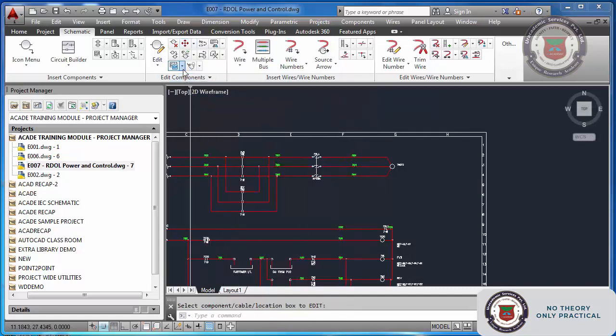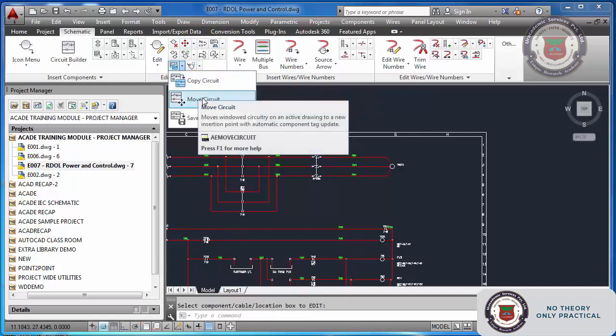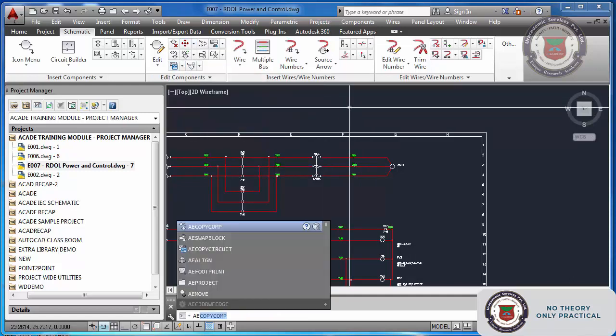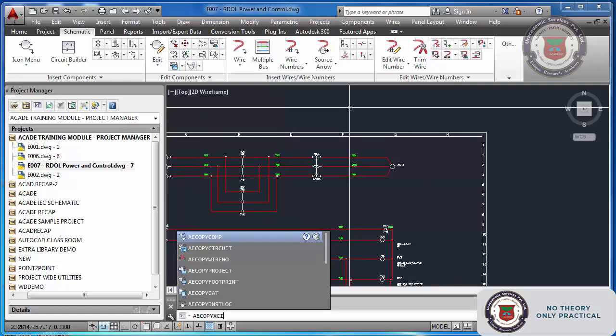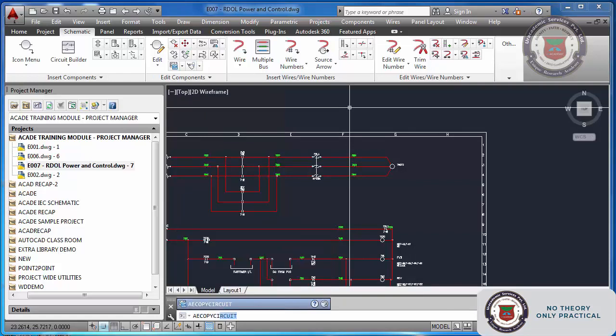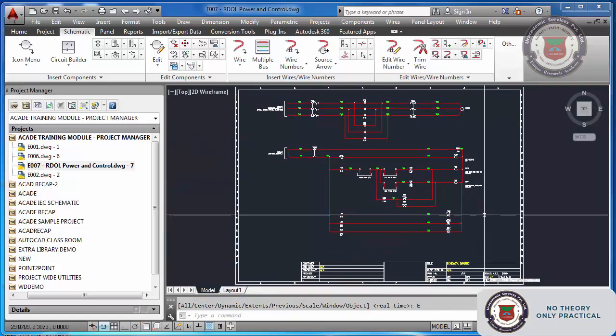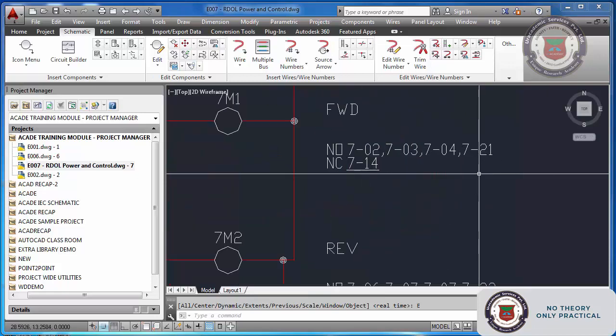Same way, move and copy circuit, you will see here, copy circuit, move circuit, you can find it here. Another option is you use this AutoCAD Electrical copy circuit, it will come automatically. So there are many options. So okay, you follow what you feel is comfortable.